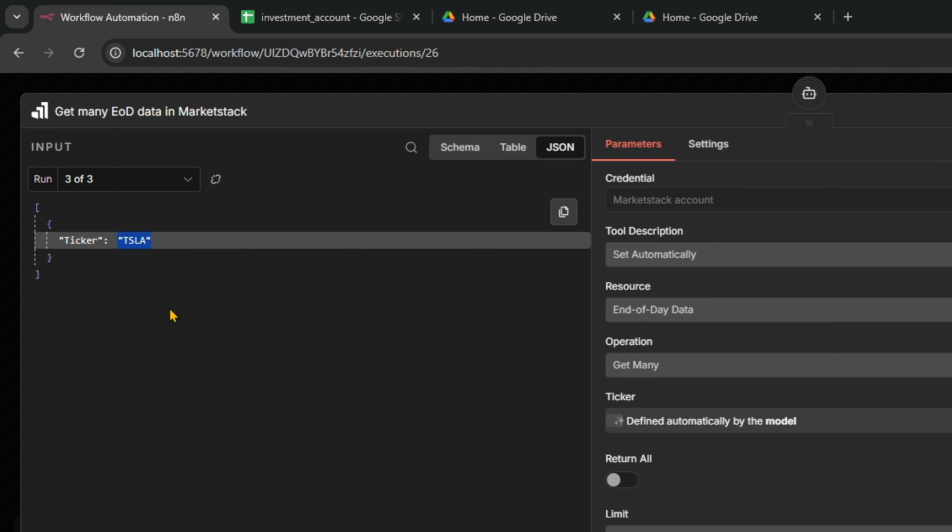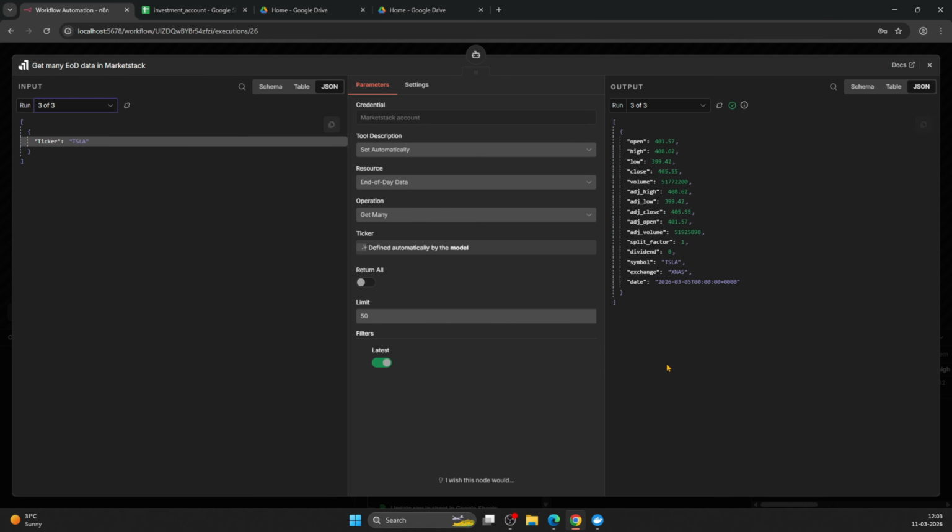We have given the input Tesla, and we have given the instructions to the AI agent to convert the company name into the ticker. So our AI agent asks the LLM to convert that, and that is why our AI agent knows what ticker name needs to be sent to Marketstack. You can see that it has been triggered 3 times, so we have 3 runs. Number 1 is for Google, number 2 is for Apple, and number 3 is for Tesla. Accordingly, we got the response at the output.